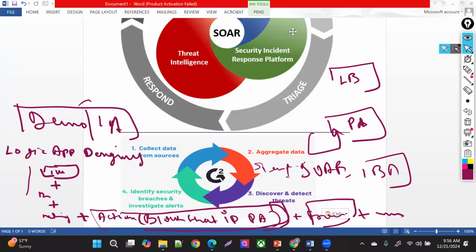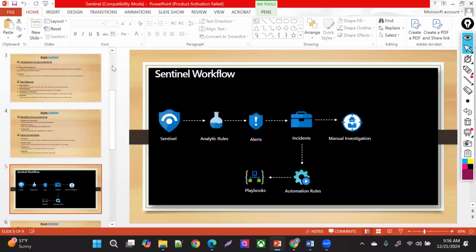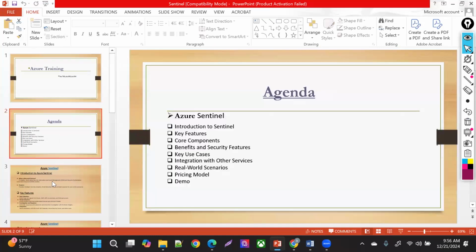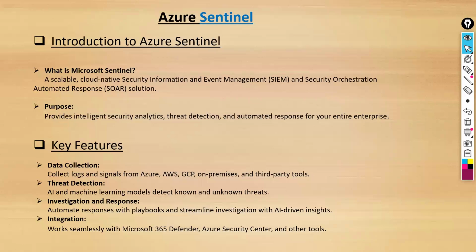Okay. Now, let's jump to our PowerPoint, which I created. Let me put that into slide mode. Now, what is Sentinel? So, SIEM and SOAR, we understand pretty well, right? We are good with that. SIEM plus SOAR. Now, what is Sentinel?